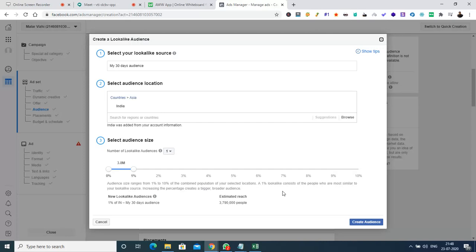Suppose I provide a percentage between 0 and 1 percentage, that means I'm going to target the people who are almost exactly similar to the profile that we already have in our database, the people who are already there in the website data. When I increase the percentage, I'm going for a broader segment of audience. Whenever I increase the percentage, I can see a higher amount of targeted reach that I can possibly reach.